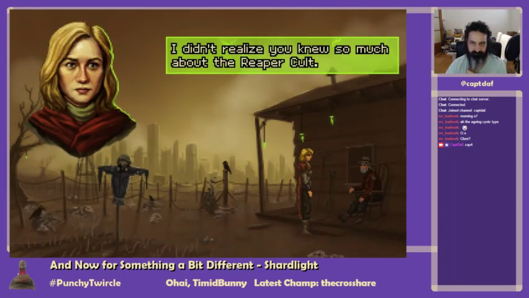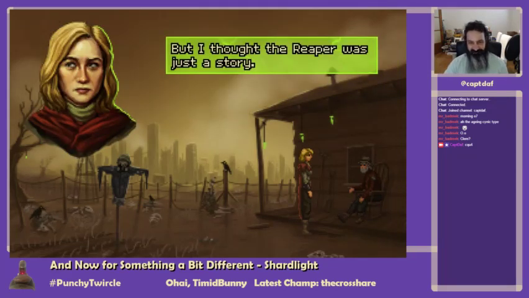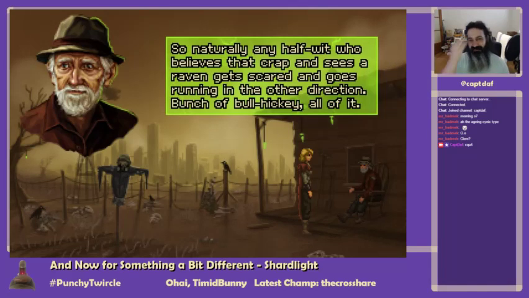I didn't realize you knew so much about the Reaper cult. I don't, and I don't want to. They're just a bunch of freaks who think worshiping the Reaper is gonna make them die. But I thought the Reaper was just a story. It is, but they think the ravens are a sign that the Reaper is on his way to take them away. Any half-wit who believes that crap and sees a raven gets scared and goes running in the other direction. Bunch of bullhickey, all of it.